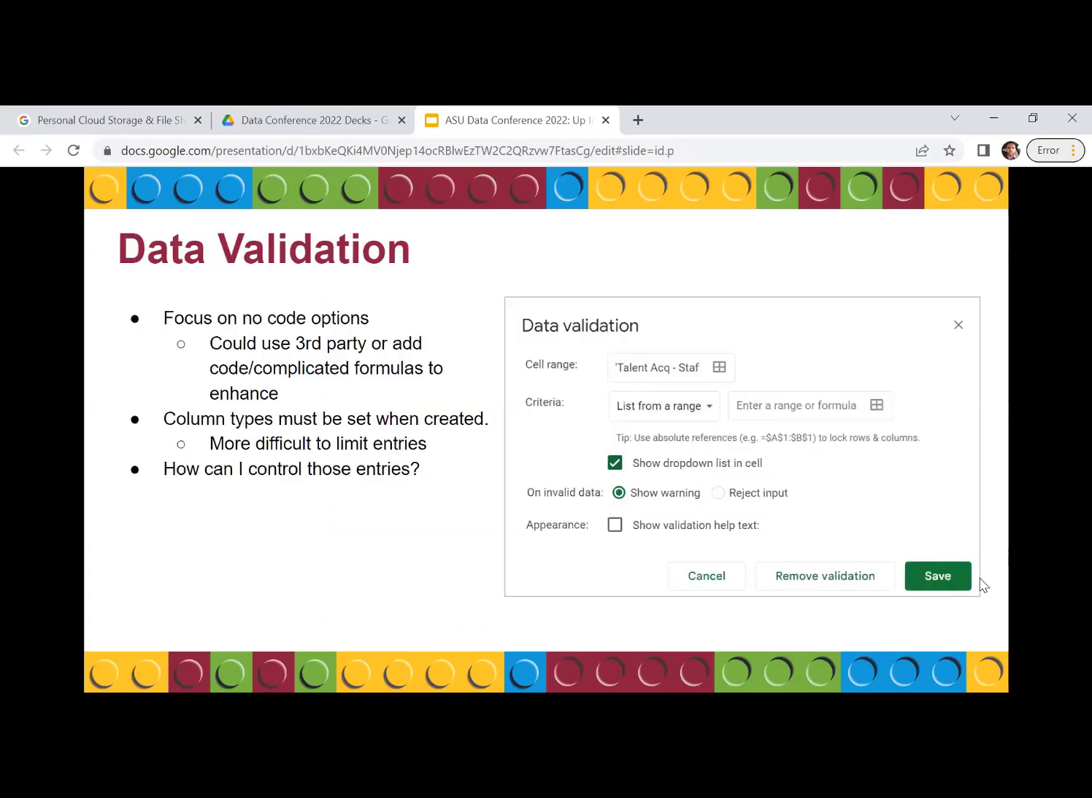So that first piece, and really the biggest question mark for me, was going to be the data validation piece. So I wanted to focus on no-code options or minimally complicated formulas. To me, the real benefit of Airtable is you don't have to get in and do the coding options. It's something that anyone can dive into and start using. So I just wanted to focus on things that left those out.